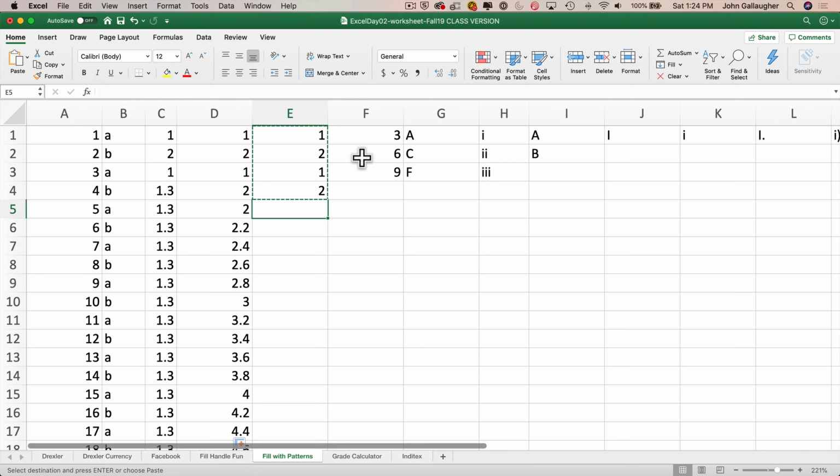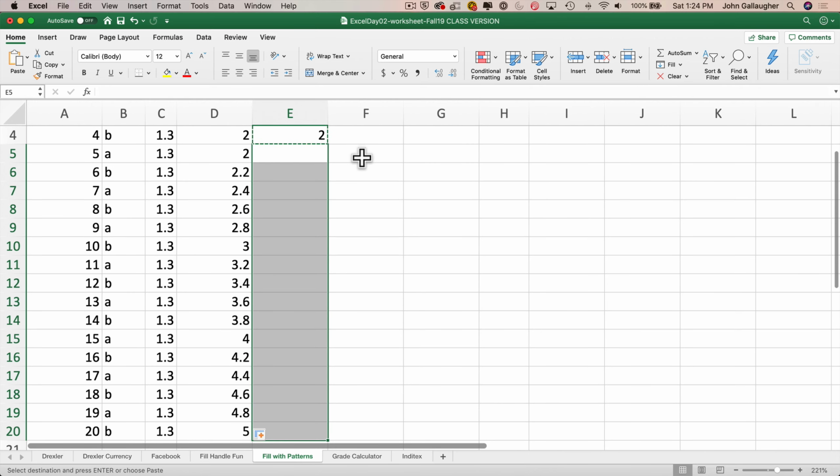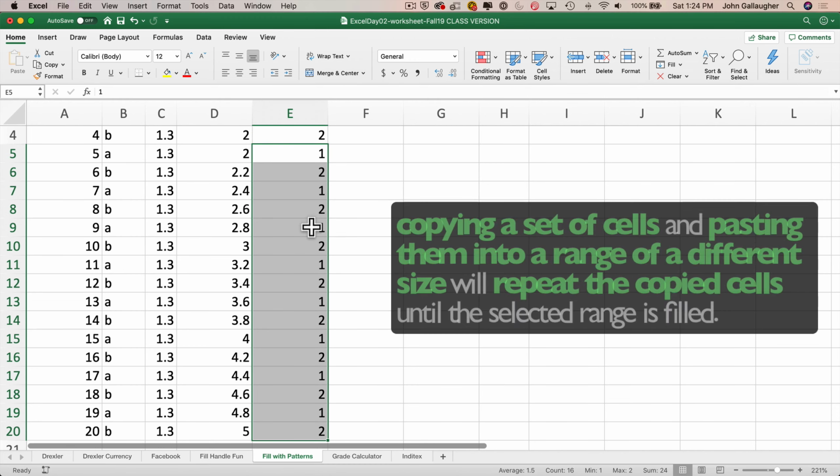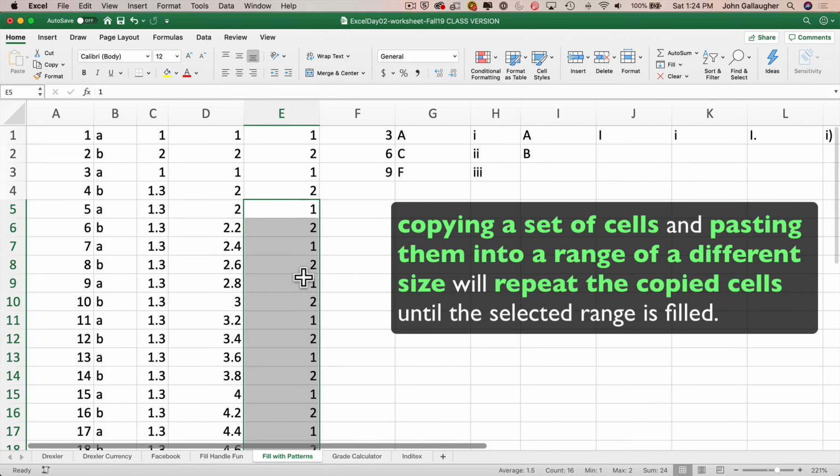Down to E5, I'm going to hold down my Shift key now that I'm in E5, and I'm going to continue to go all the way down to cell E20, and again, there's no reason why you couldn't just have clicked and dragged. And if I press enter here, this is the same as pasting in. Notice what happens. I get 1212, 1212, 1212. So it did take the pattern that I have in the first four, and it just repeated it over and over and over again all the way down.